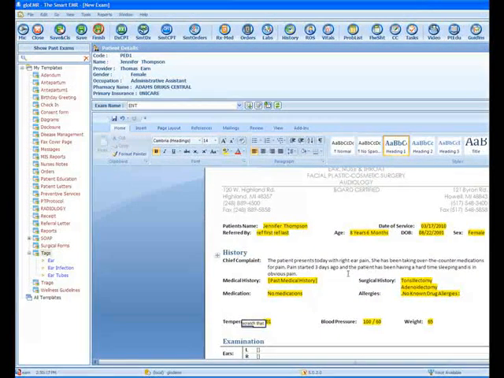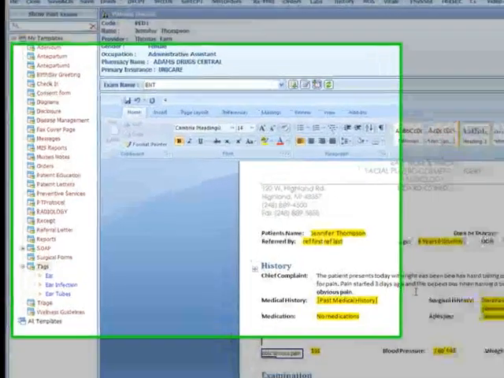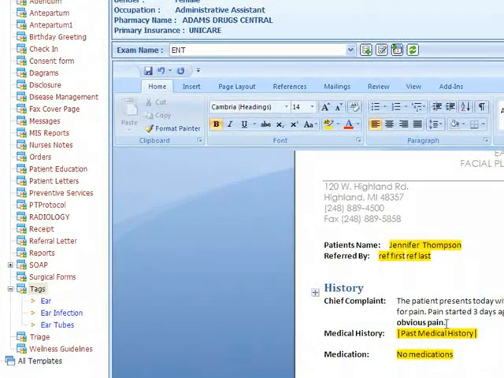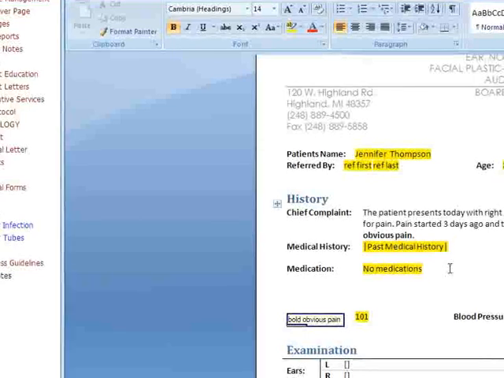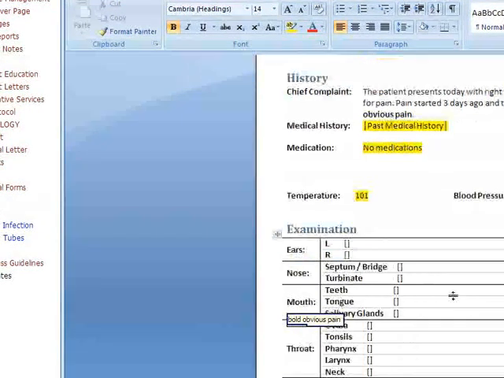I can also say underline or bold. So I'm going to say bold obvious pain. And it automatically bolded my obvious pain for me. So by voice commanding anything from adding my tags to voice commanding inside my chart note, it is very easy for me to use my system.